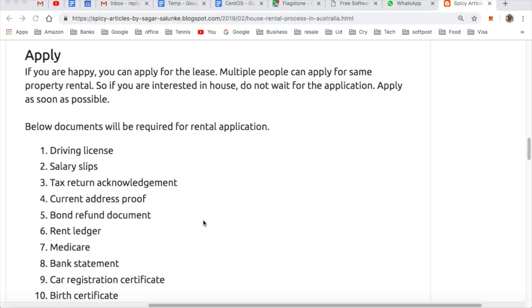If you like the property after inspection, then you can submit the rental application. Let us see what documents are required for submitting the rental application. Multiple people submit rental applications, so if you like the house, do not wait to submit the application. Submit the application as soon as possible.